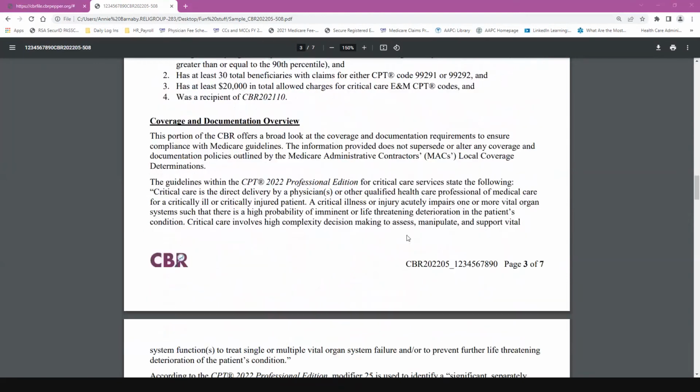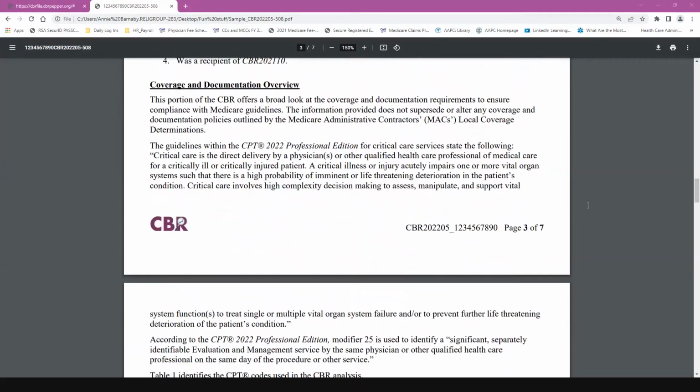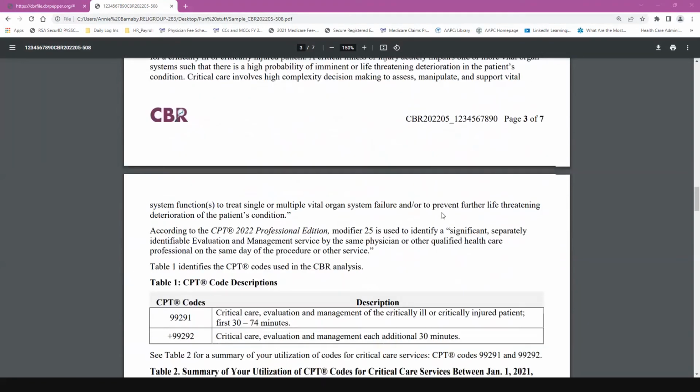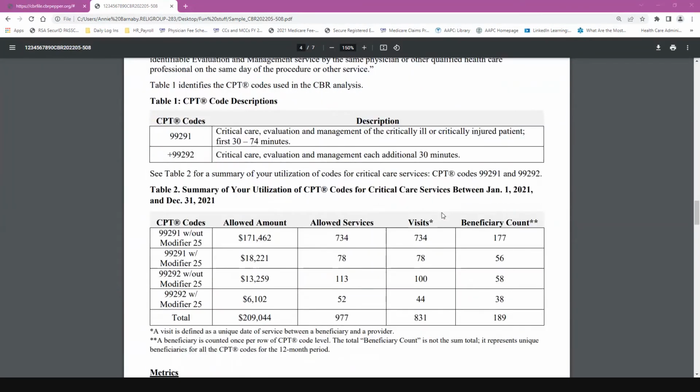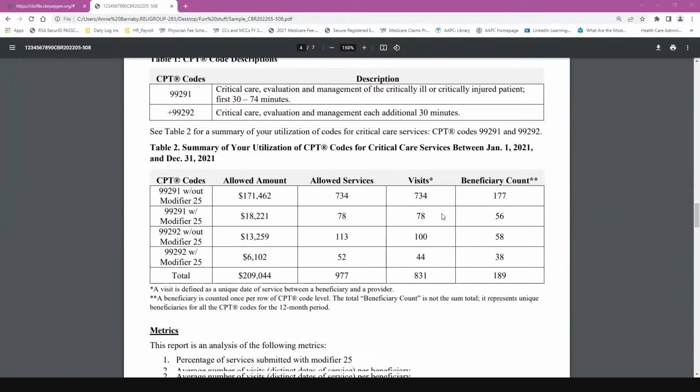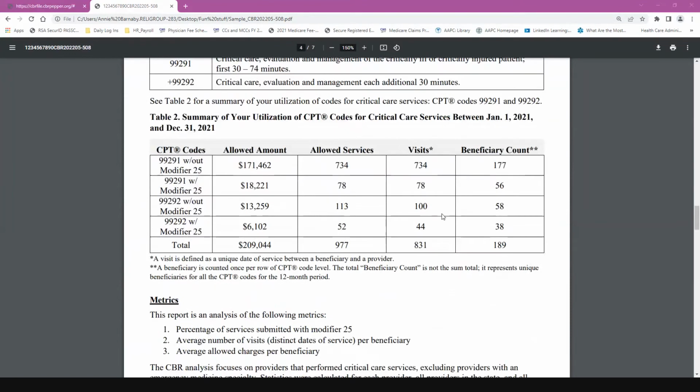Moving on to the coverage and documentation overview, this section identifies the CPT codes that were analyzed in the report. Tables 1 and 2 are listed in this section. Table 1 contains descriptions of the critical care CPT codes. You can see those here. Table 2 contains the information for the sample provider for the allowed amount, allowed services, visits, and beneficiary count during the analysis timeline for the critical care codes.